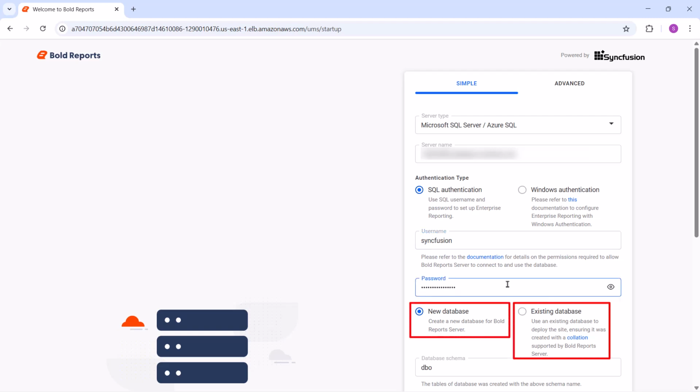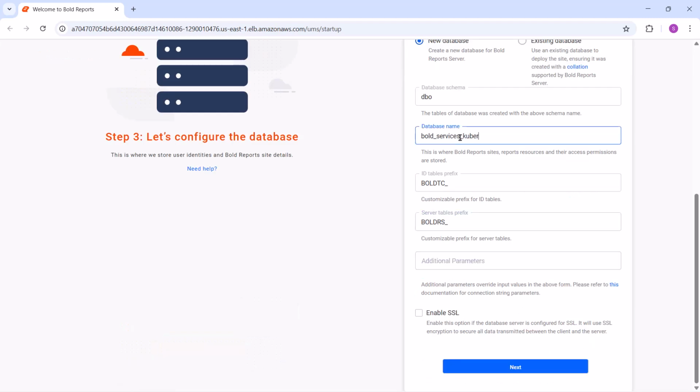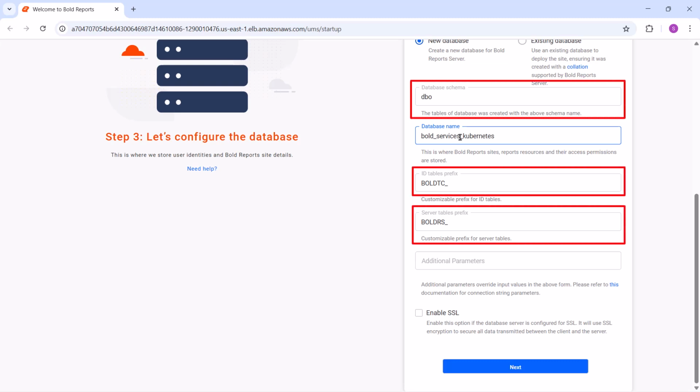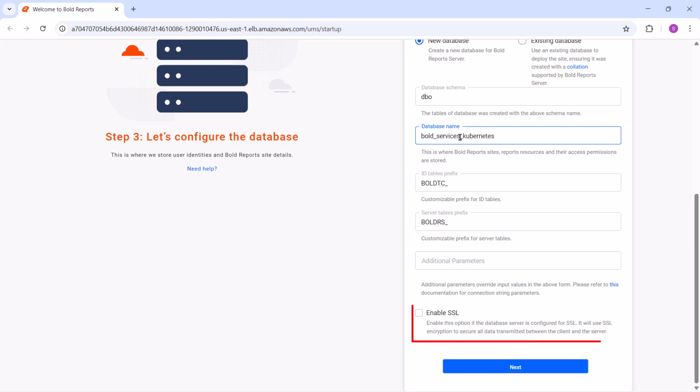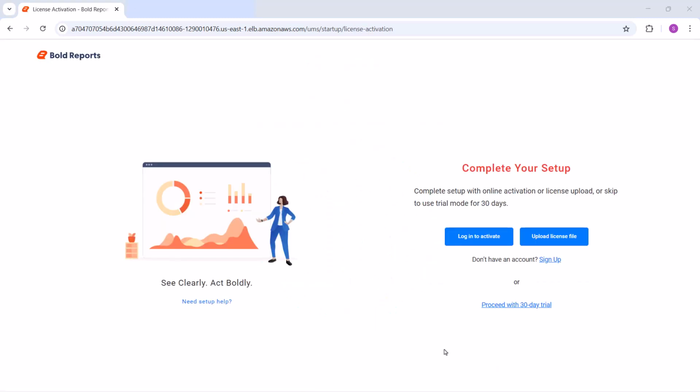Then I need to choose a new or existing database from the selected server. By default, New Database is selected. I enter Bold Services Kubernetes as the database name. You can modify the database schema, ID table prefix, and server tables prefix values if needed. These prefixes will appear in your table names within the database. Enabling SSL provides a secure connection between the report server application and database, encrypting the data. I proceed with the default values and click Next to open the account activation page.